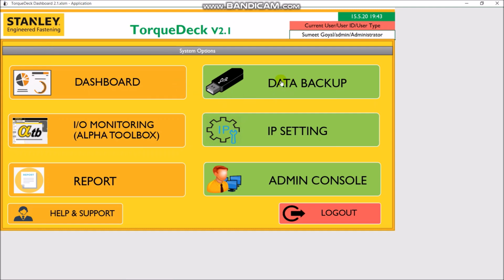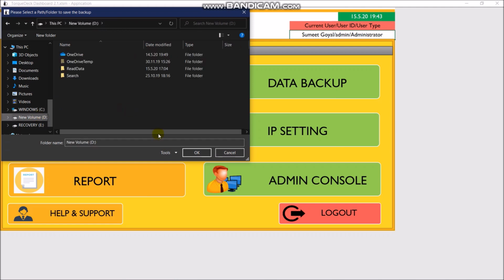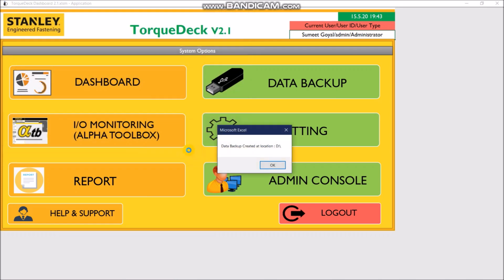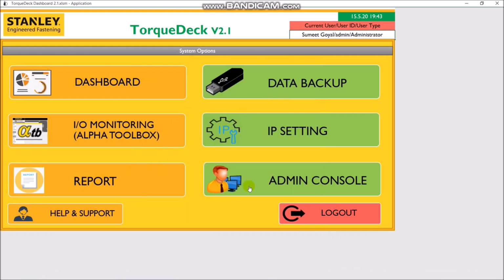The next tab that we have is data backup. Once you click on this tab, it will prompt you, please select a path folder to save the backup. Suppose I have selected here volume D drive. Okay. So the entire backup, all the database of all the spindle data, has been saved. Data backup created at location D drive. If I check the location D drive, I will find that all the backup has been created over there.